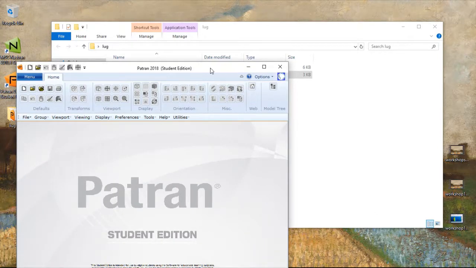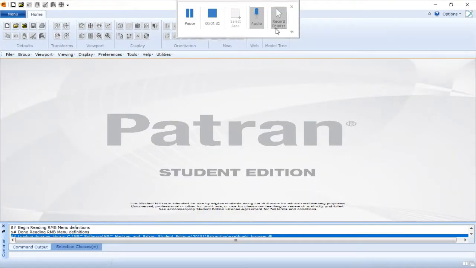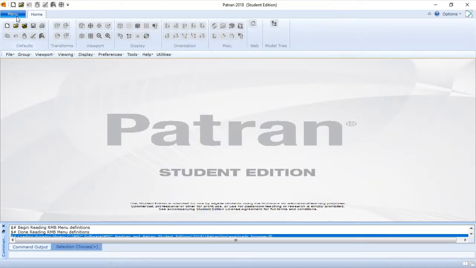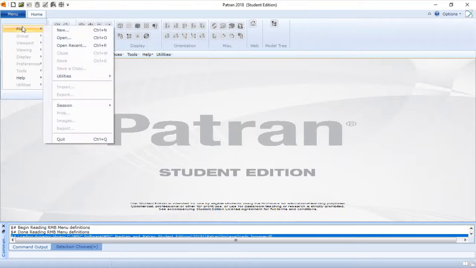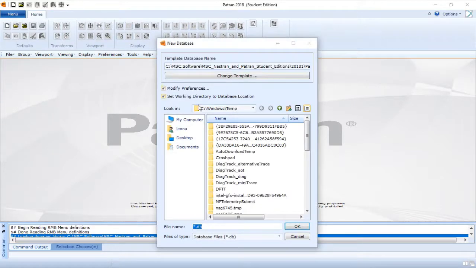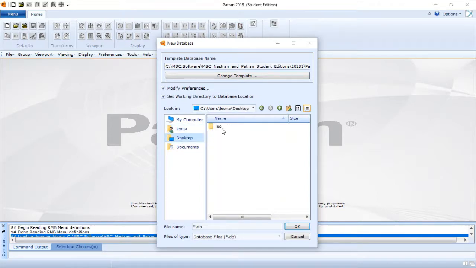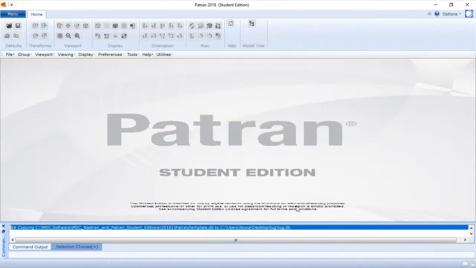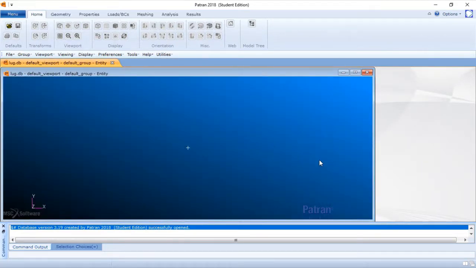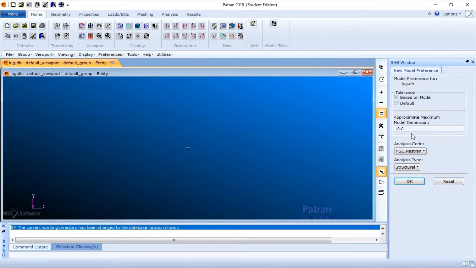Okay, there we go. Now that Patran is open, we're gonna go to menu, file, and create a new database. The new database, we're gonna save inside our folder called log. We're gonna name the database the same, log, and press OK. And ready, our database has been created.